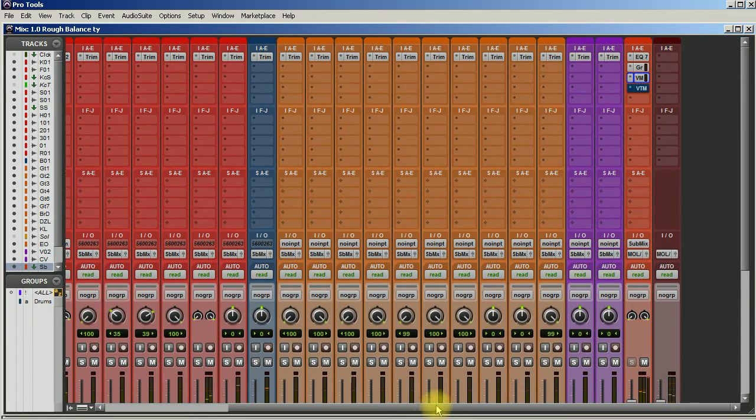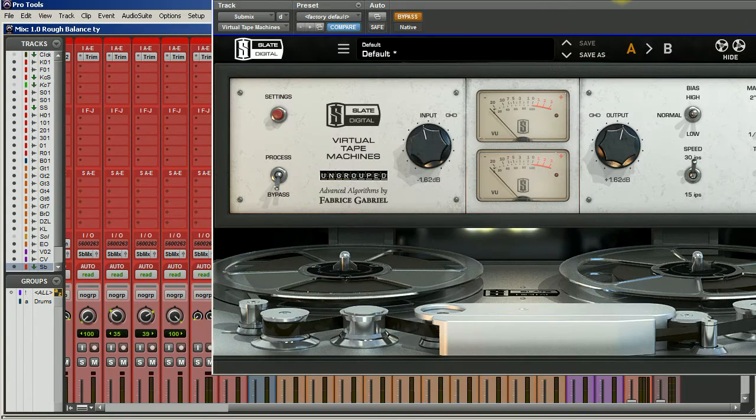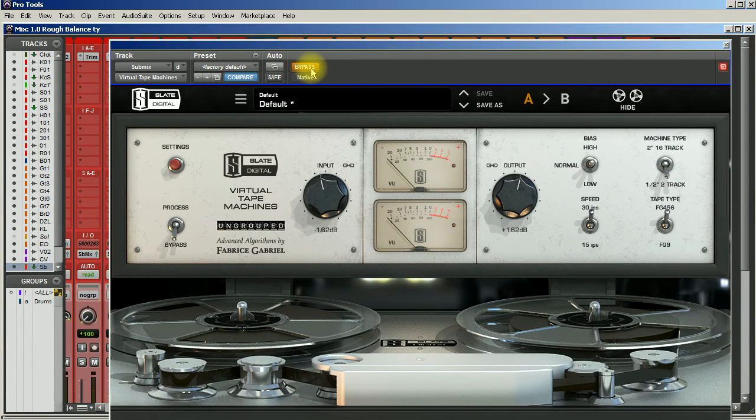I feel like the kick is a little loud in this rough mix, but let's finish this out here really quick. Let's throw on VTM. And it's important to note that I'm using the 1/2" 2-track to simulate going out to a 2-track tape machine.